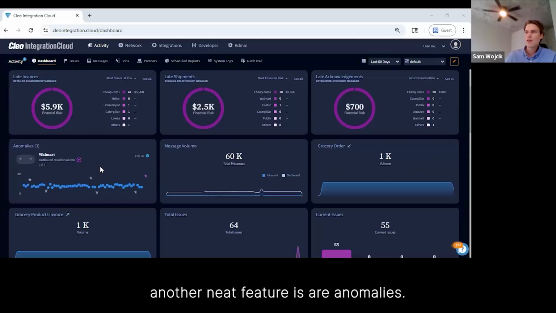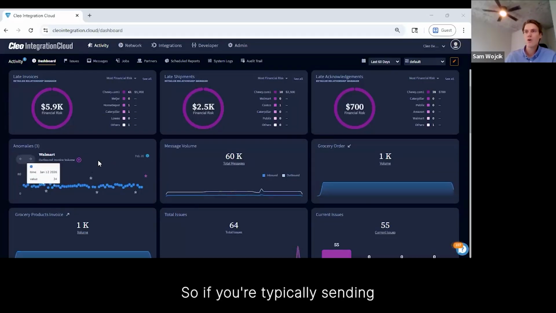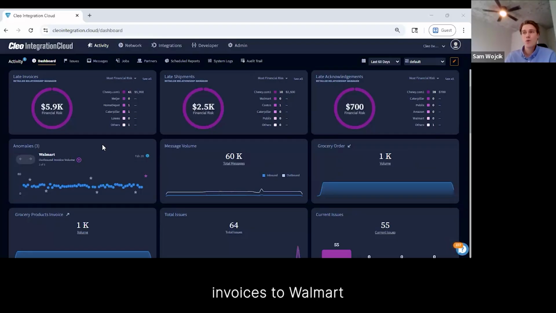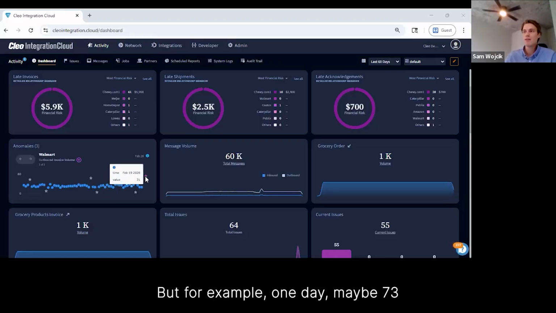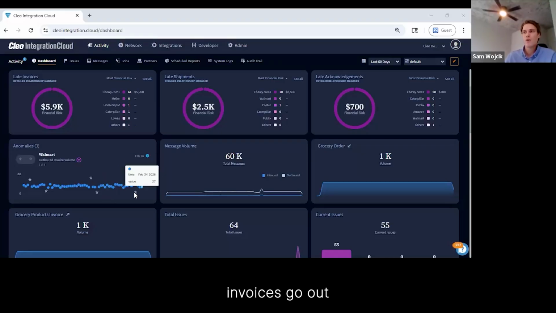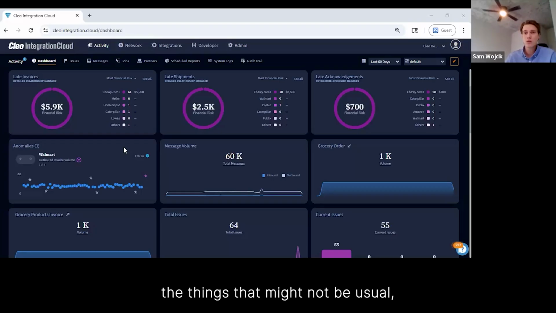Further below, another neat feature is our anomalies. So if you're typically sending, in this case, invoices to Walmart, and it's 20 to 30 invoices a day, that's normal business. But for example, one day maybe 73 invoices go out or only 6 invoices go out. We do want to track that for our customers as well, as that allows them to keep an eye on the things that might not be usual and could affect business in terms of those key retail relationships.